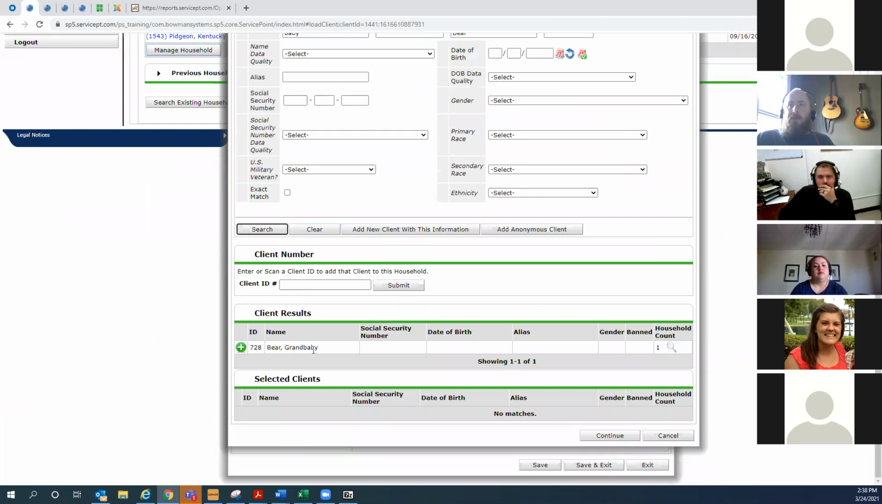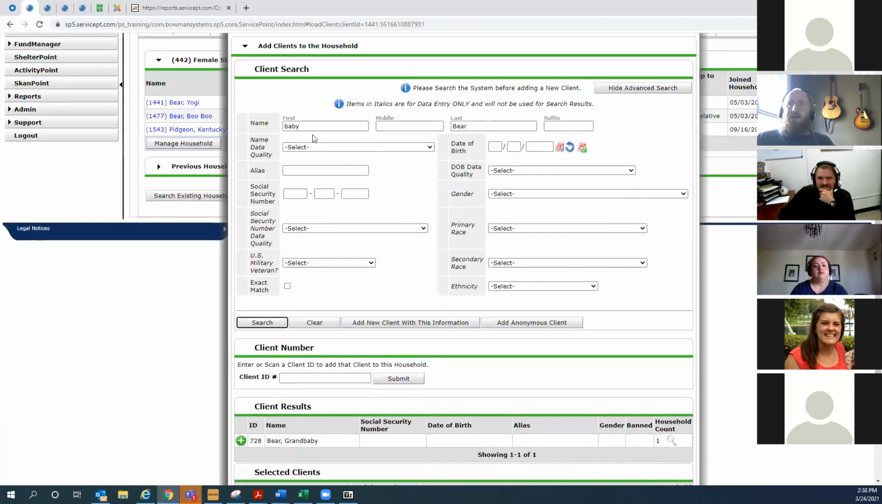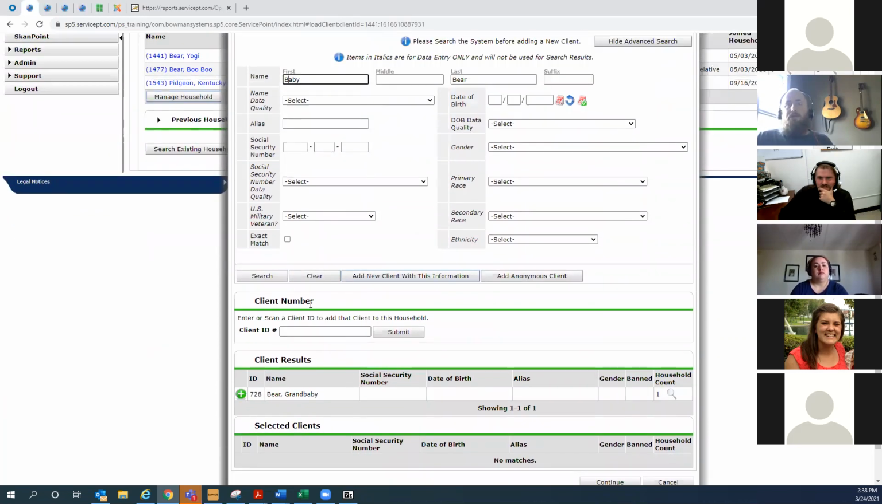There's a Grand Baby Bear. So that's not the one that I want. I just want normal Baby Bear. So Baby Bear doesn't appear to be in there. If it was Grand Baby Bear that I'm looking for, I could just add them to the household by clicking the little green circle with the plus in it.